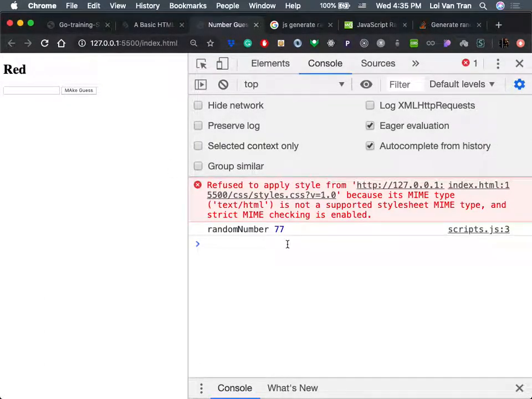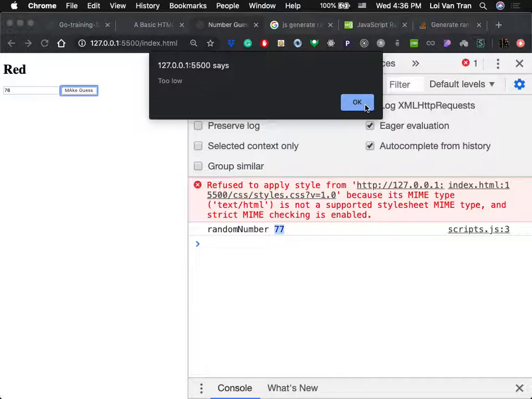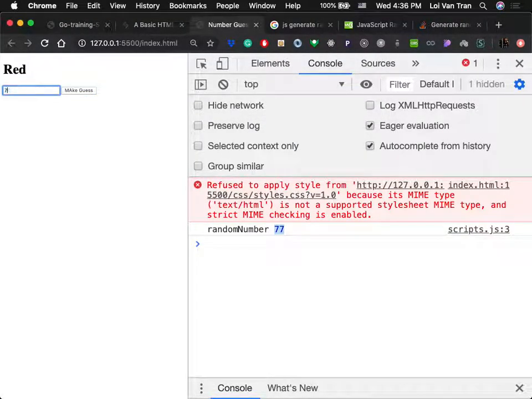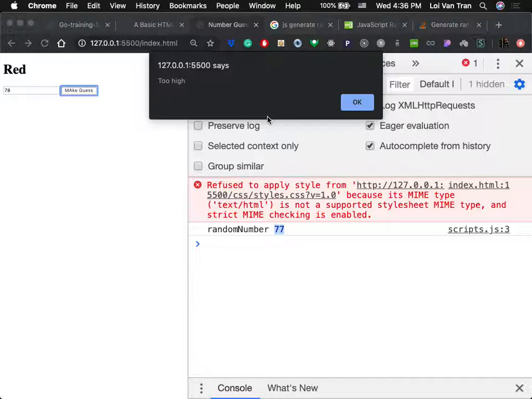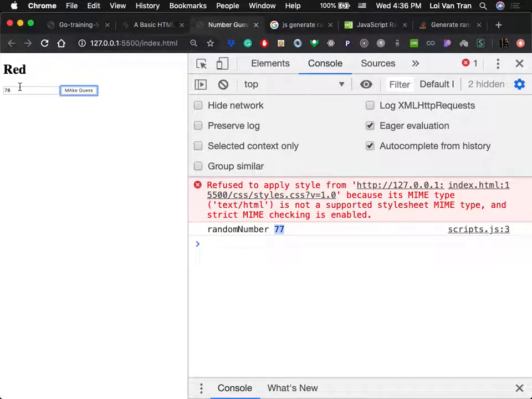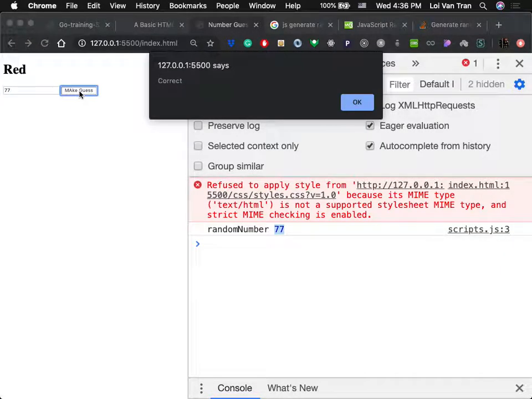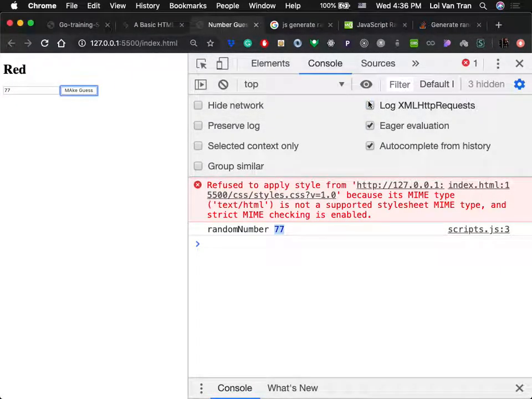Okay, so let's refresh. The number is 77. If I guess 76, it's gonna say too low, right? If I guess 78, it's gonna say too high. And this is in fact saying too high. If I guess 77, it's going to say correct.